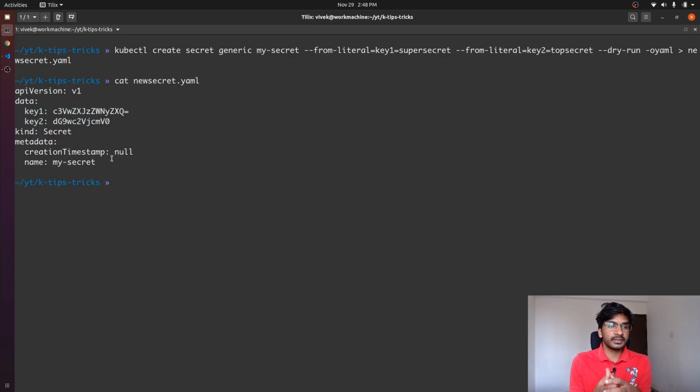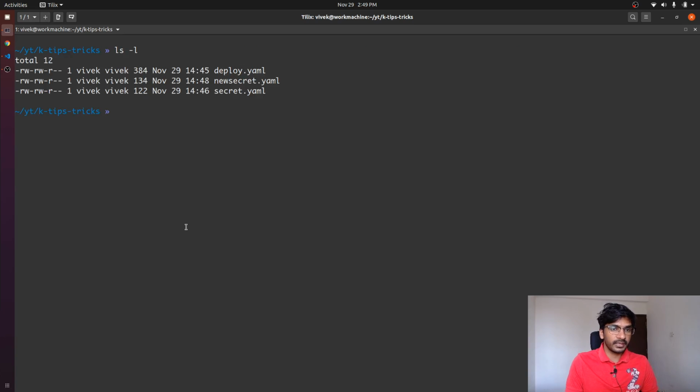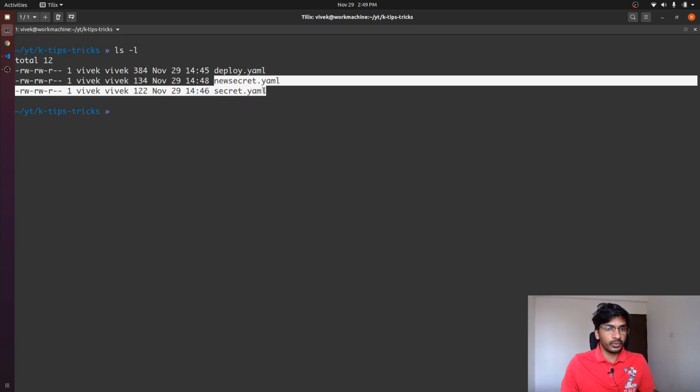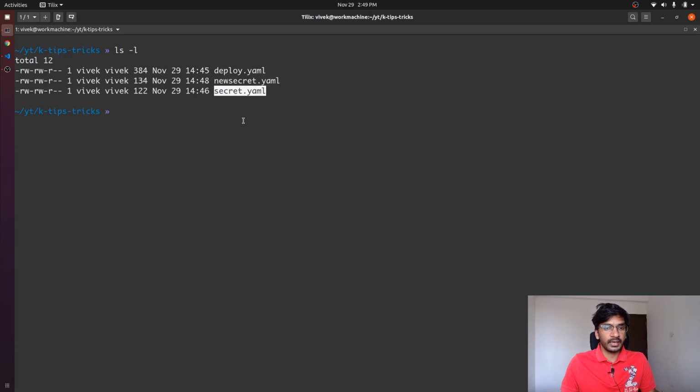So this is one way, and this is pretty useful sometimes to create manifests for the resources that you want to create, right? You can create the manifest for services, for anything that you want to, provided that you have the command to create that resource, right? So the other thing that I would like to discuss is, for example, let's say we have two resources here, right? New secret.yaml and secret.yaml.